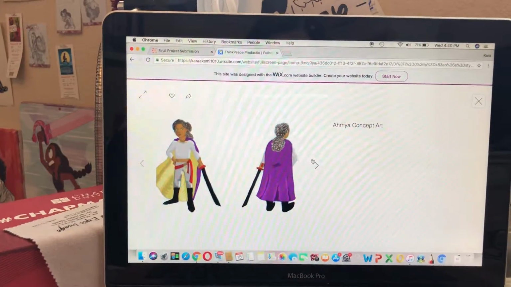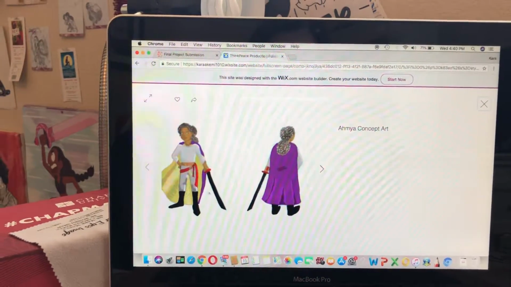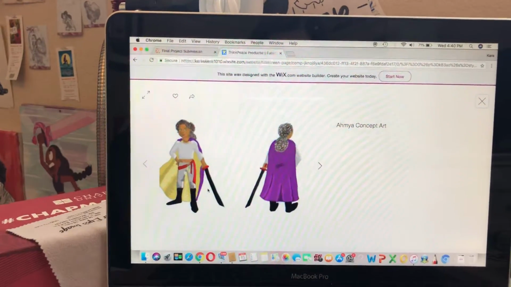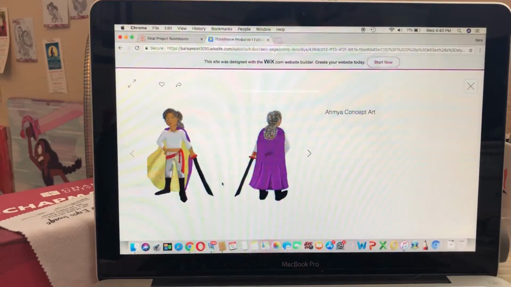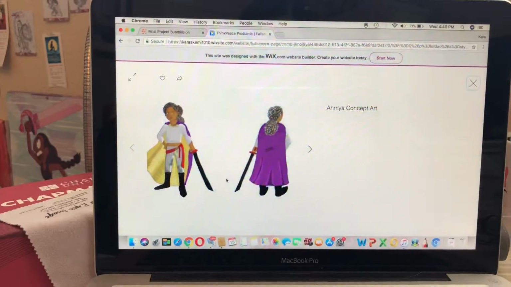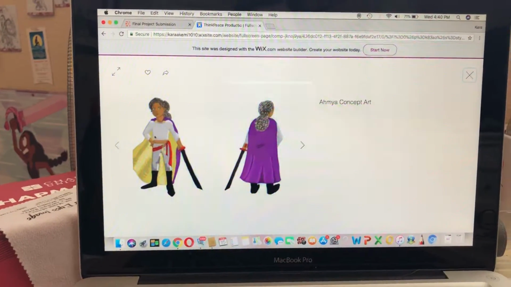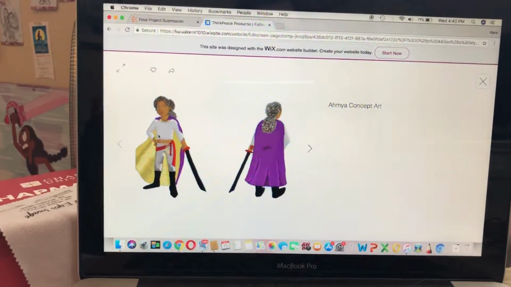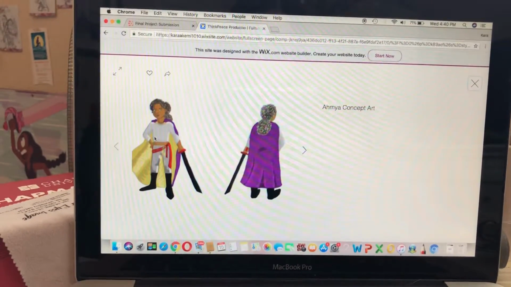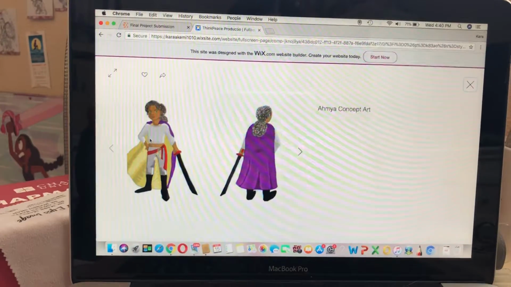So this is my Anya concept art. Anya is the protagonist of my game. She is the piece of consciousness from the unnamed young girl, and she's going to be the adventurer. So the color of her clothing, I wanted her to be kind of a spiritual guide as well as a protector.